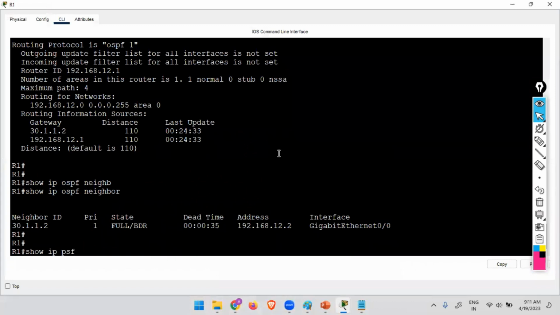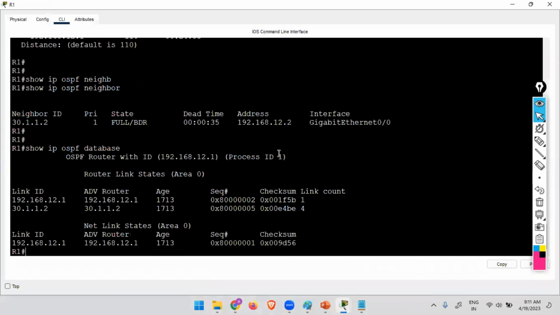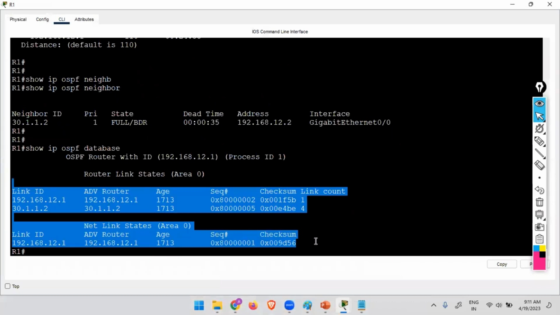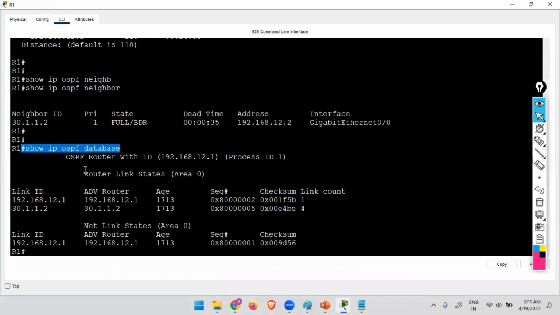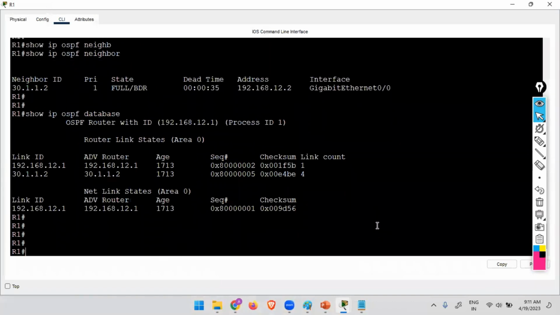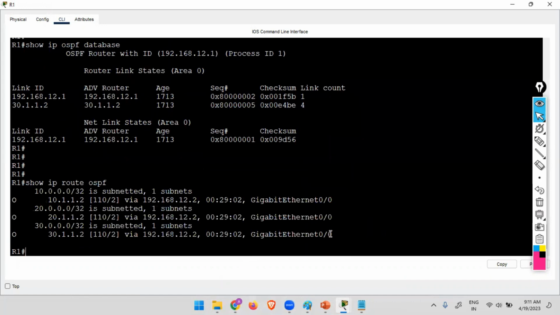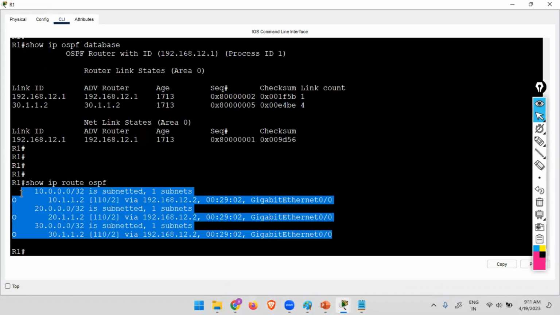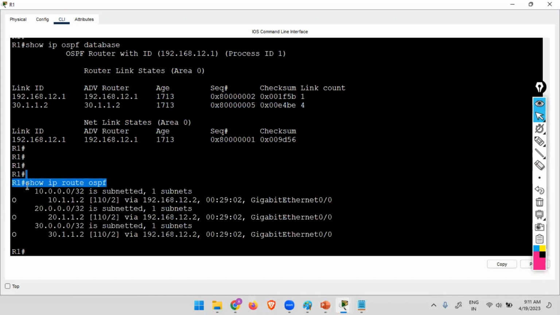Okay. Then the second thing, the topology table or the database. Show ip ospf database. Okay, so this is how the database looks. We will understand this database later, but this is how you check. Then third is the routing table, show ip route. If you want to check specifically OSPF, then it will show you only OSPF routes. It will not show connected and other routes. And these are the routes learned via OSPF.